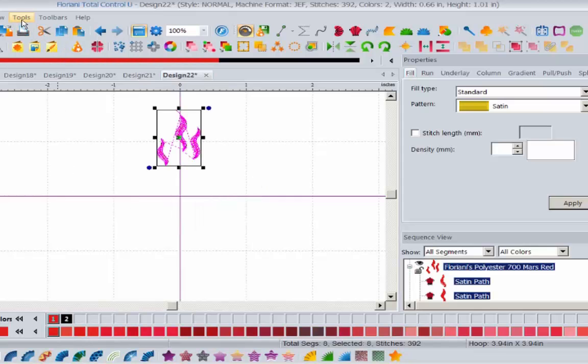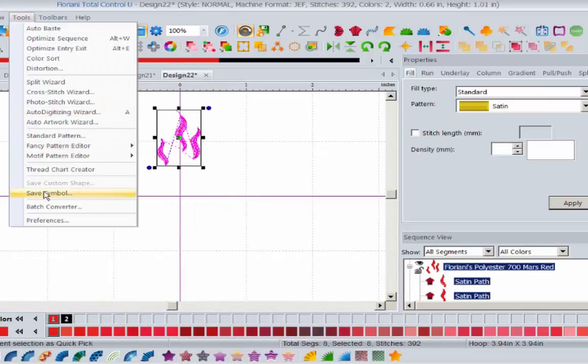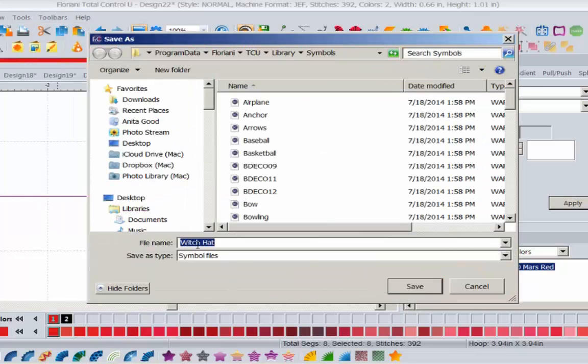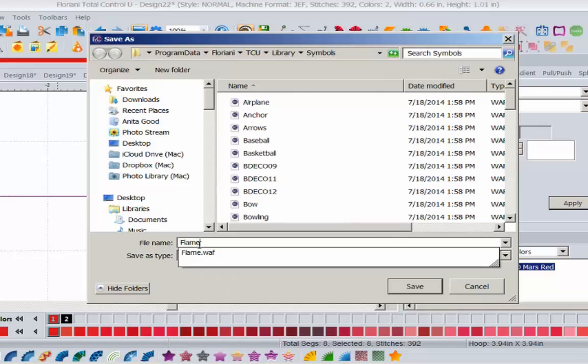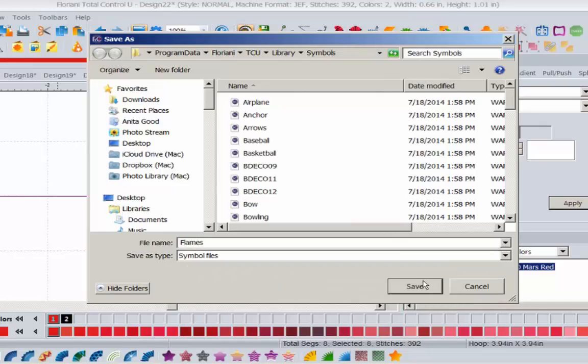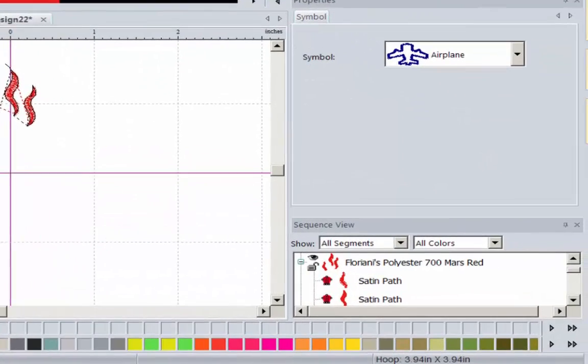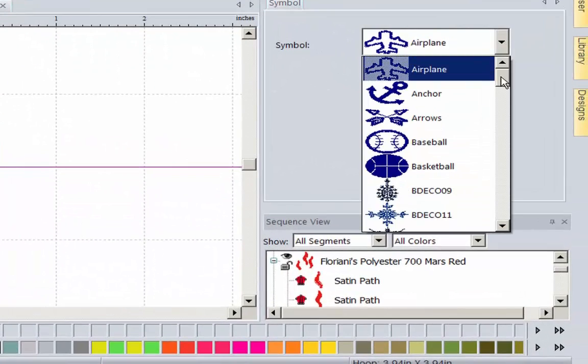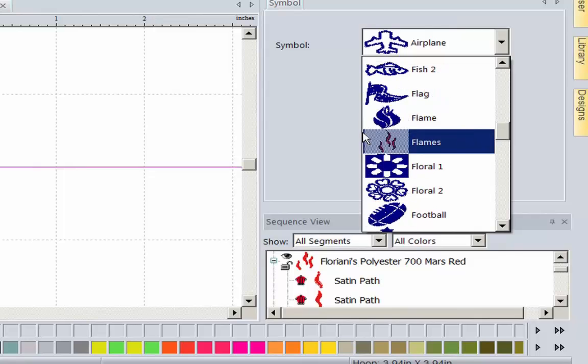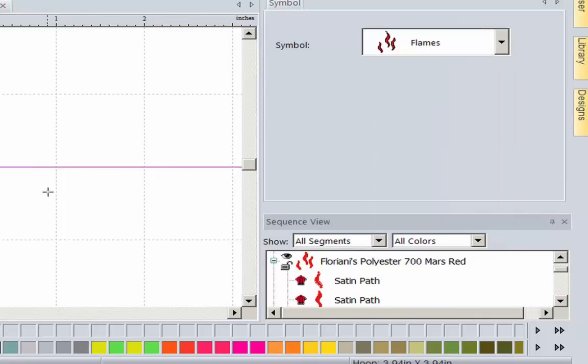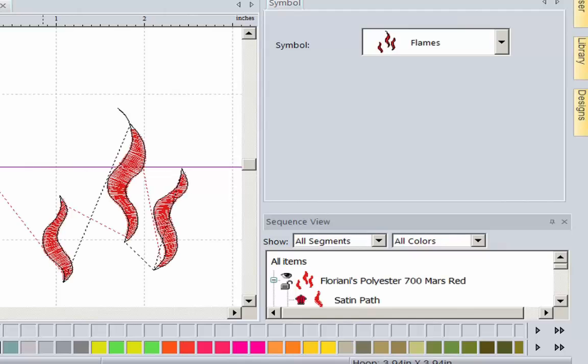Now I'm going to come in here to tools, and I'm going to save this as a symbol. And I'm going to call it flames and save. Now I can come into my symbols, come down to my flames. How cool is this? Oh my gosh. So now I can add flames all over something. So you get the idea.